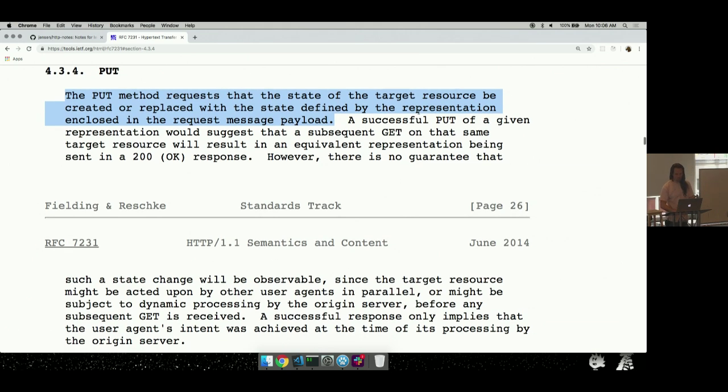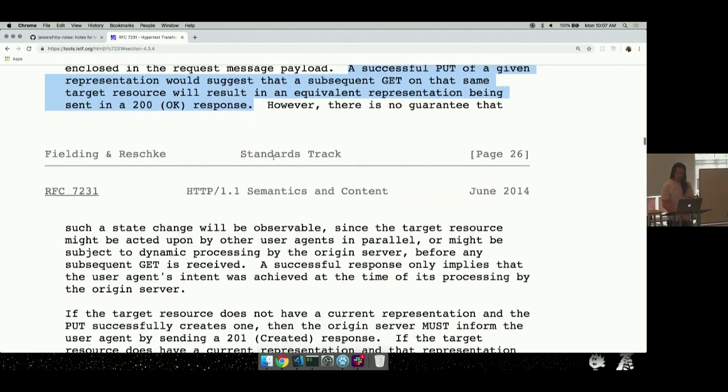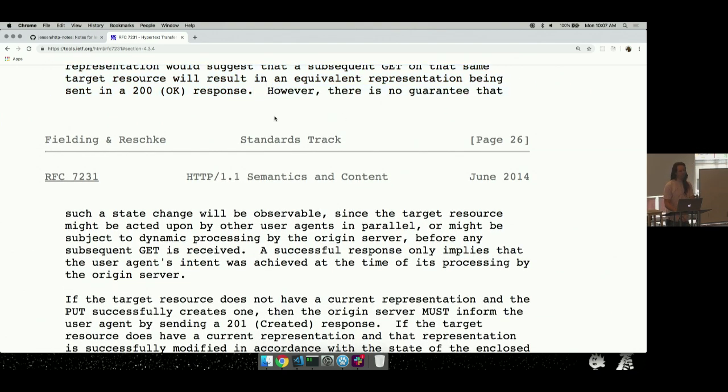And then there's another thing here. It tells us a little bit about what happens when a PUT request is successful. When I make a successful PUT request, then on a subsequent GET request, I should get that response back as a 200 OK. So I have, let's say, file A, and I replace it with file B. My next GET request should give me file B with the 200 OK. That's what this sentence is saying. Now, there's no guarantee of all this, because I might have other PUT requests happen before I do that GET request. This is HTTP.